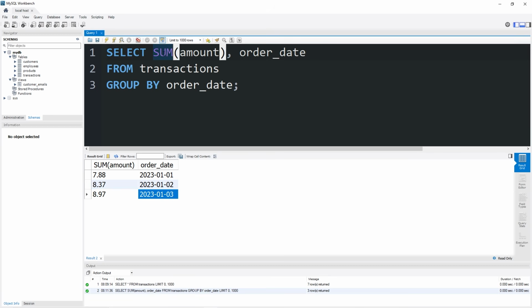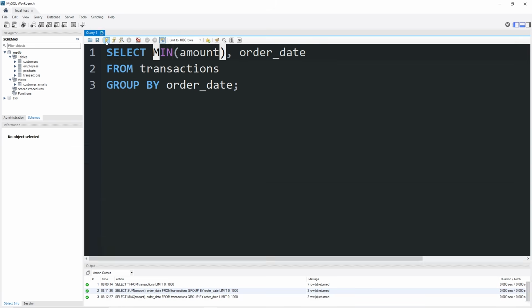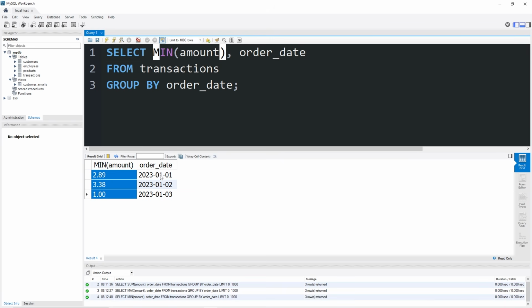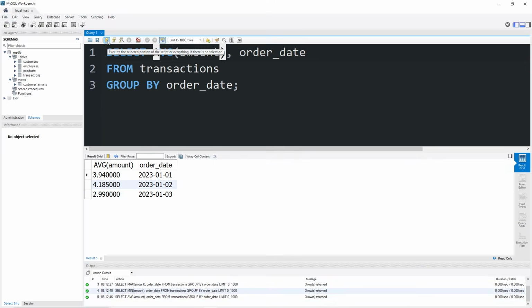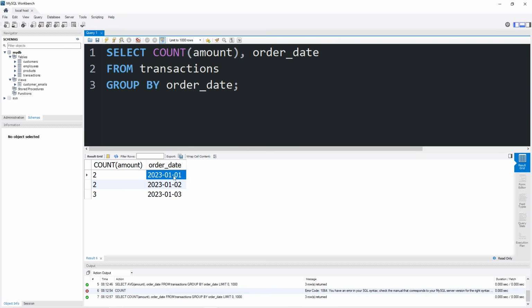Let's try a different function. How about the max function? What was the maximum amount on each day? These are the maximum transactions that have occurred on these dates. What about min? These are the minimum amounts grouped by order date. What's the average order every day? Here are the averages. Maybe count. How many transactions have taken place each day? We have 2 orders on the 1st, 2 orders on the 2nd, 3 orders on the 3rd.